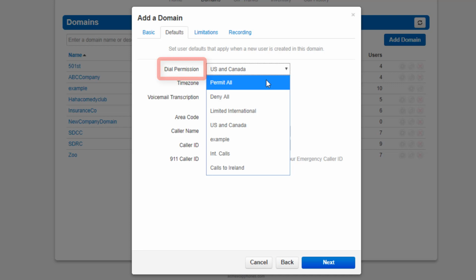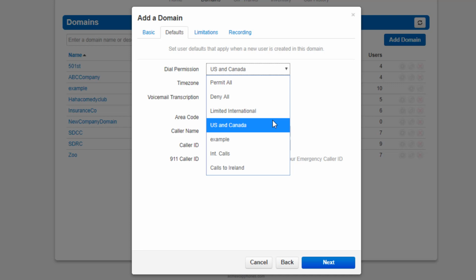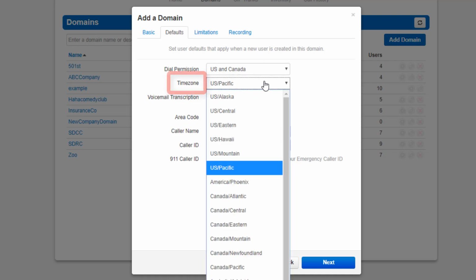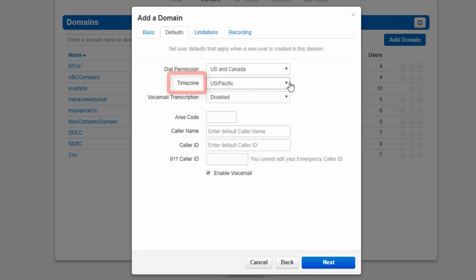If we select Permit All, users will not have any restrictions at all and will be able to dial any number. Never select Permit All, as the dial permissions are your best tool to prevent toll fraud if a user's account or device is compromised. If you are unsure what dial permission to select, talk to your system administrator. Inform them of the destinations their users need to be able to reach, and they will be able to help select the correct dial permission. The time zone drop-down will allow you to select which time zone users will be created in.